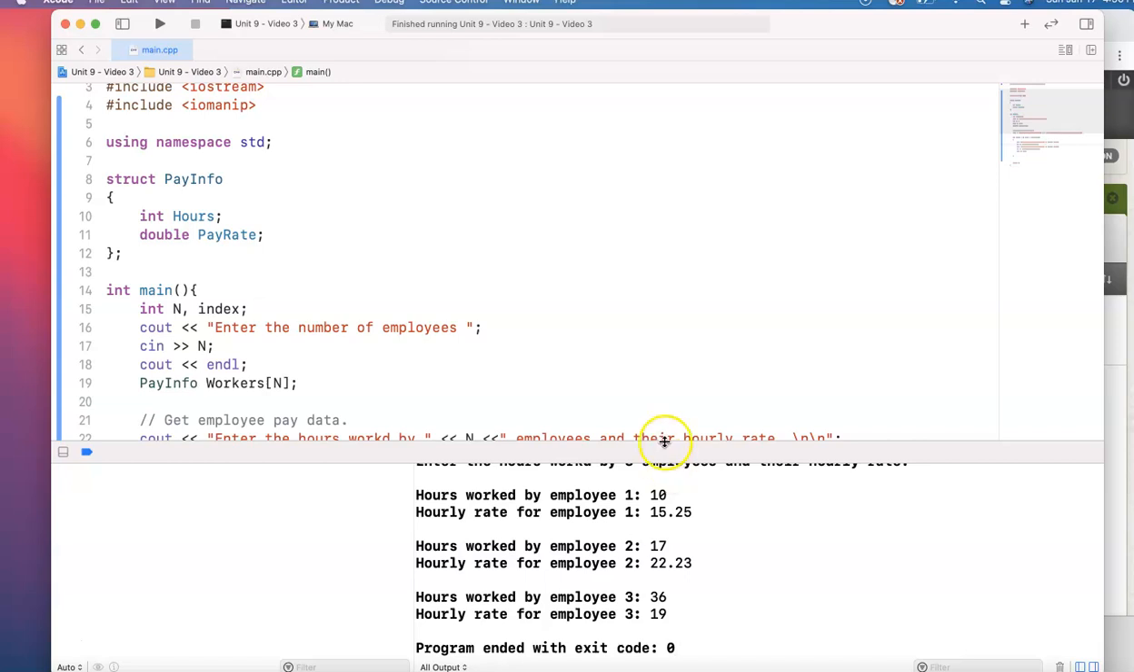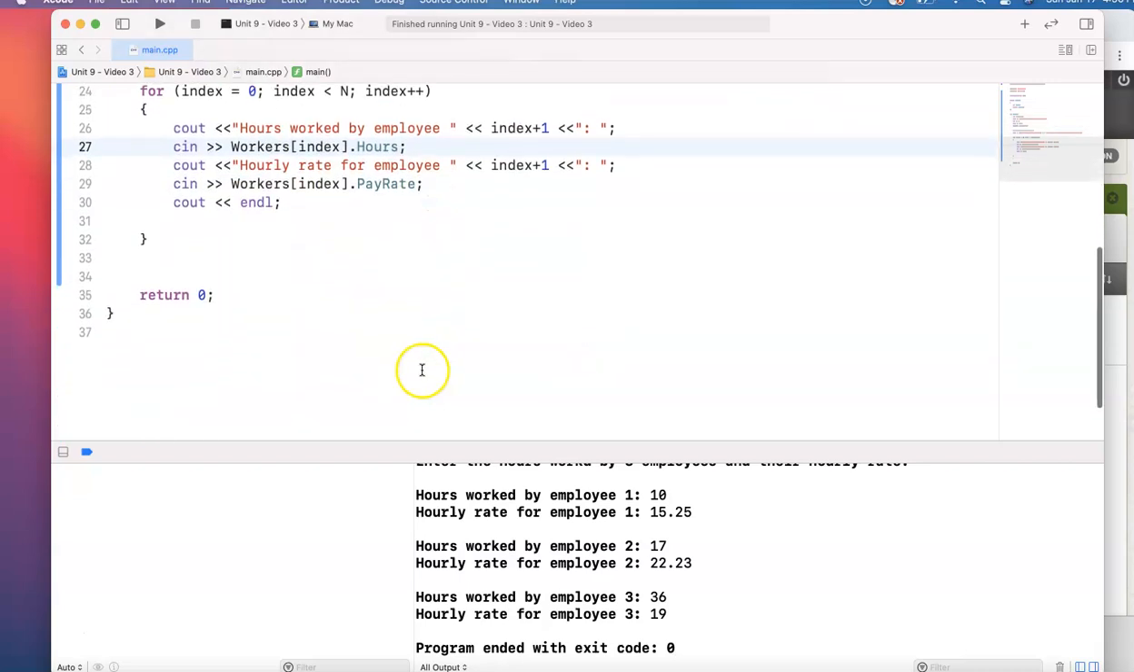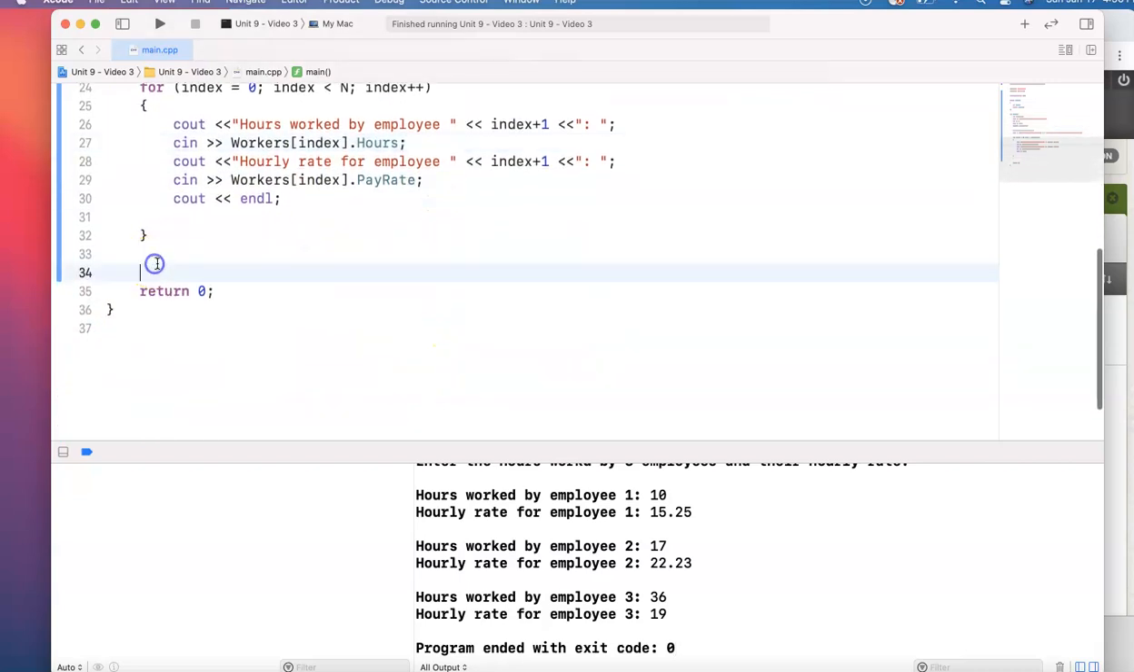Now I want to show the employees and their rate, how much money they're going to get. So let's display that here. Display each employee, and you know what? Display each employee's, we'll just go apostrophe s, gross pay. That's fine.